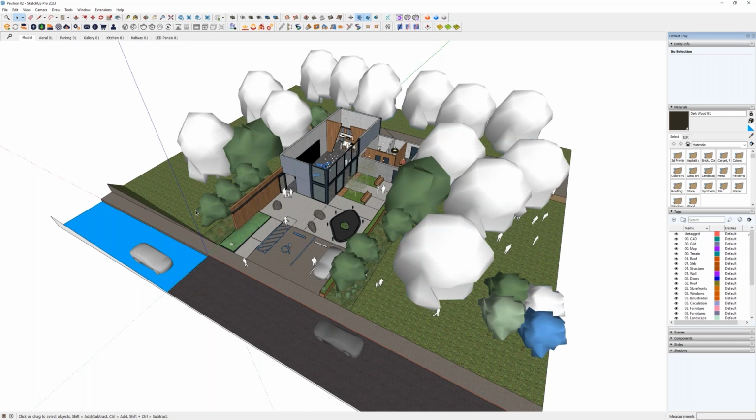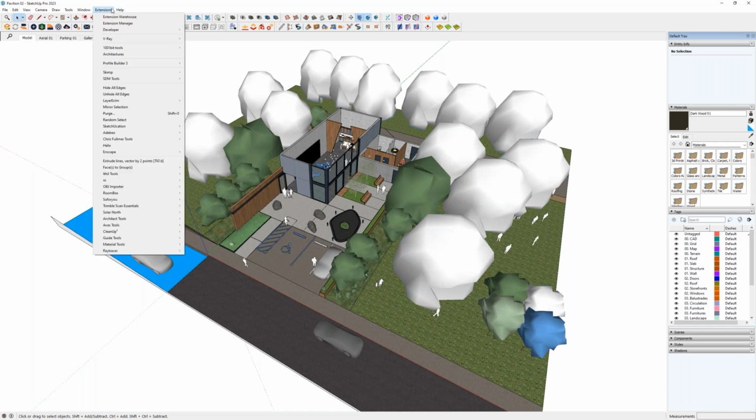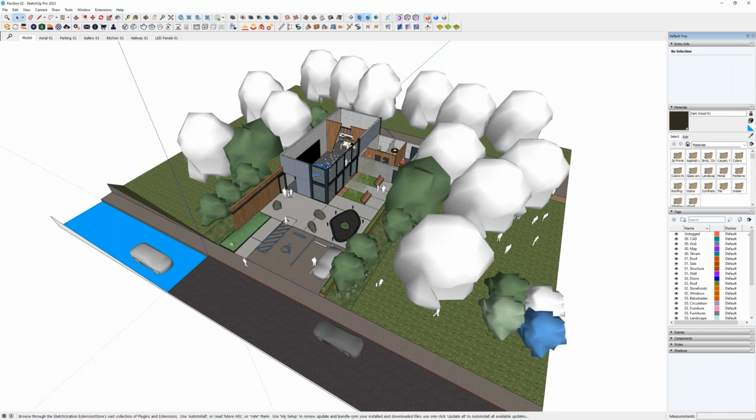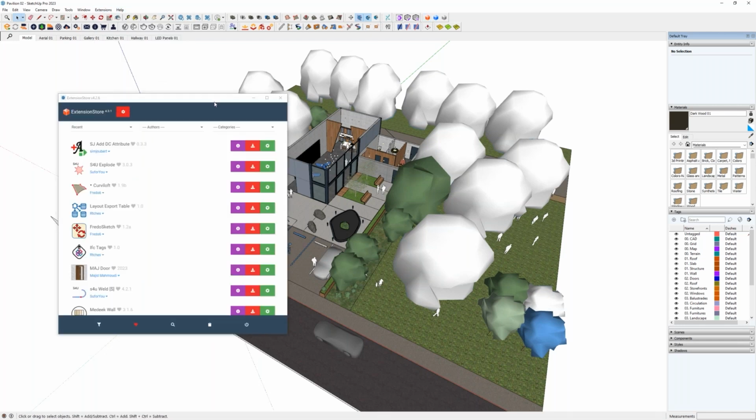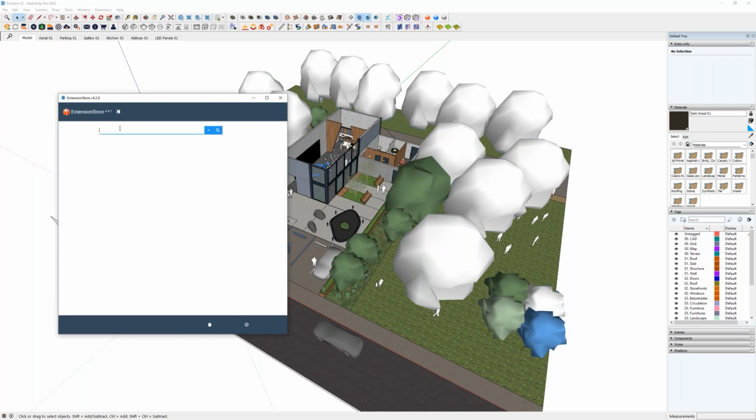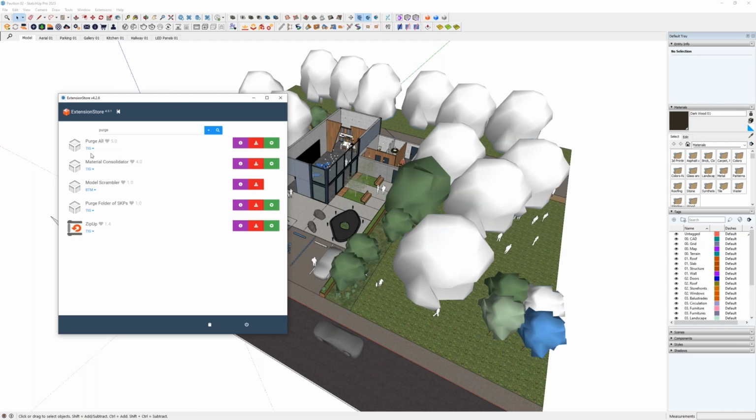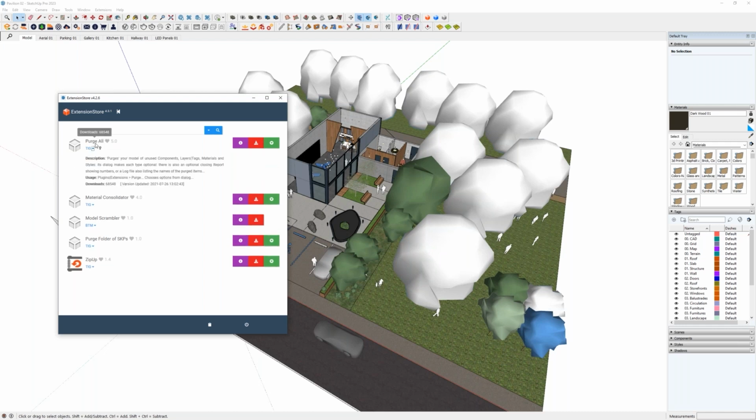But other than that, I prefer to keep the list light for this session as well. So the extension that I definitely do want to utilize is another one from SketchUcation ExtensionStore, and it is called Purge All. And it is from the same gentleman called TIG. You'll see his name quite a few times in the session, and you download that.